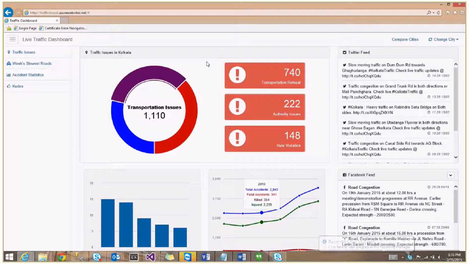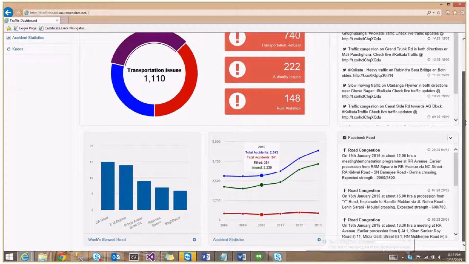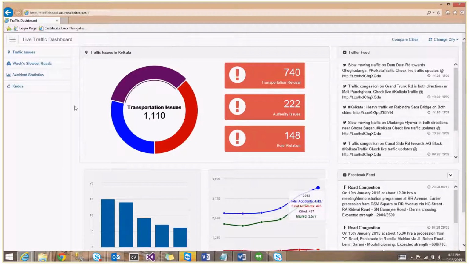First of all, I would like to walk you through the layout of the dashboard. These are the three panels which show the traffic issues, weak slowest road and accident statistics respectively. Any of these three panels can be enlarged and brought to the main view by clicking on these options in the sidebar, just like this.